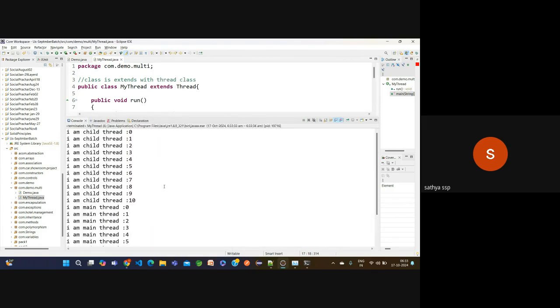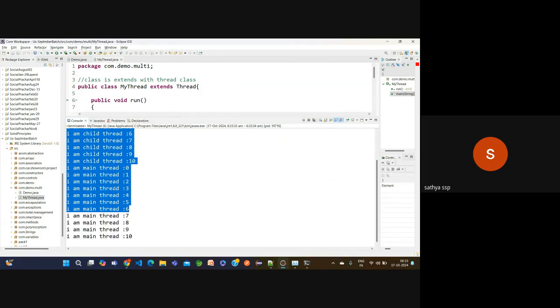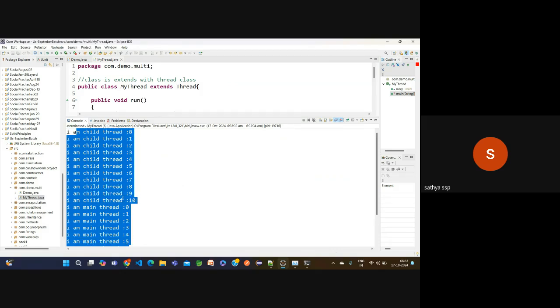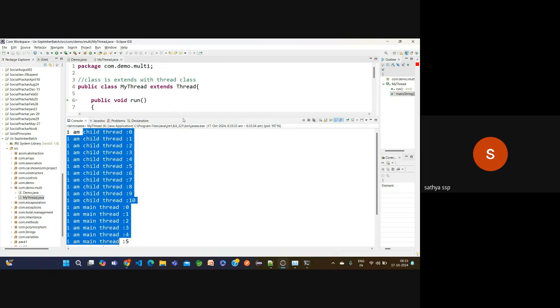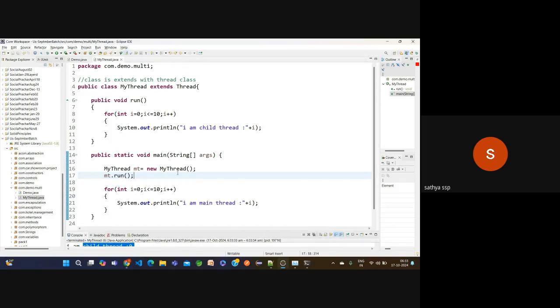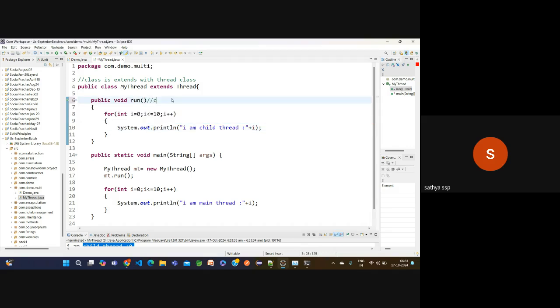Now say both the threads are executing. But in this case, these two logics are executed by the main thread only. Why? We are getting output, right? But how I'm saying the two are executed by only the main thread. If we consider, here we have the main thread, here we have the child thread. I told you, the run method is in the sense like a child thread.